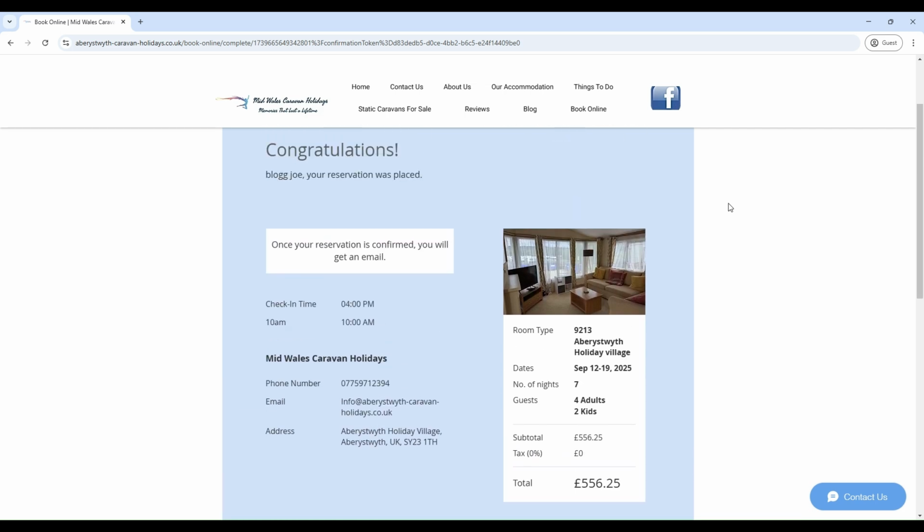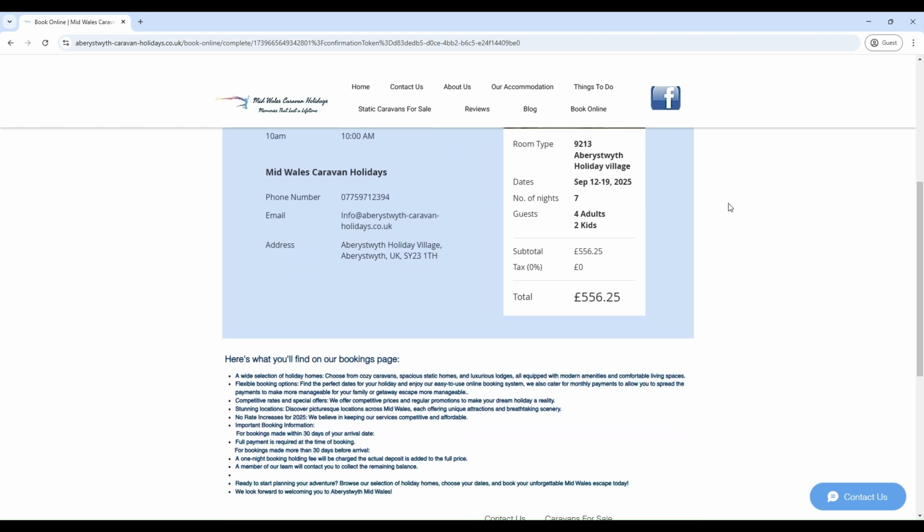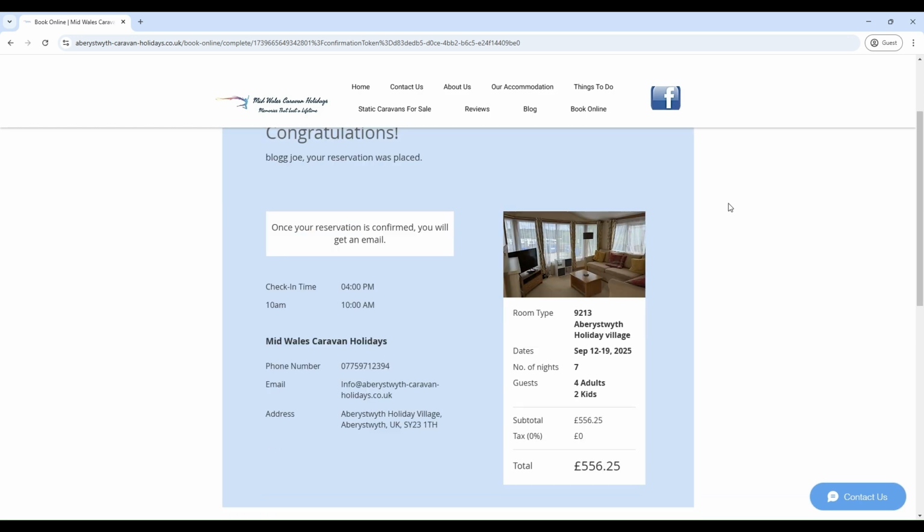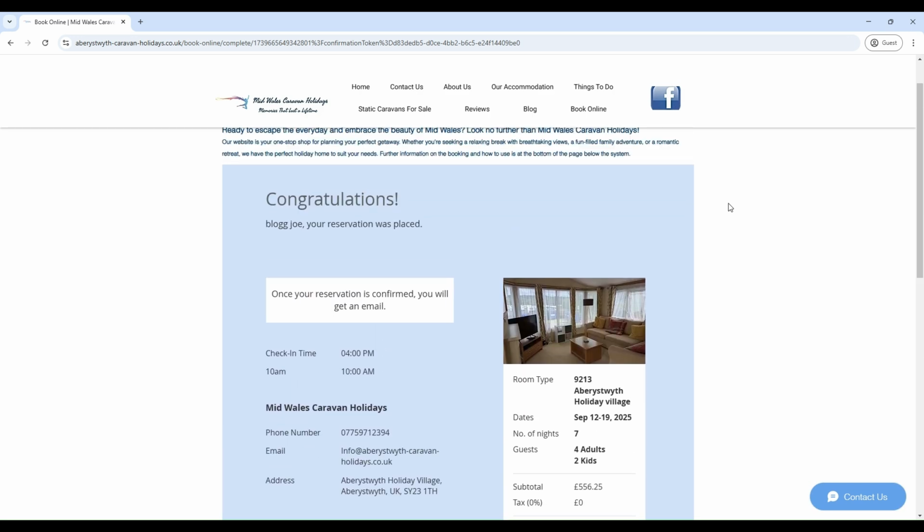Or you can just select the first option, pay by card, and it normally charges one night as a deposit, as I said. So providing the holiday is paid up in full 30 days before your arrival, then we're good to go. It's as easy as that.